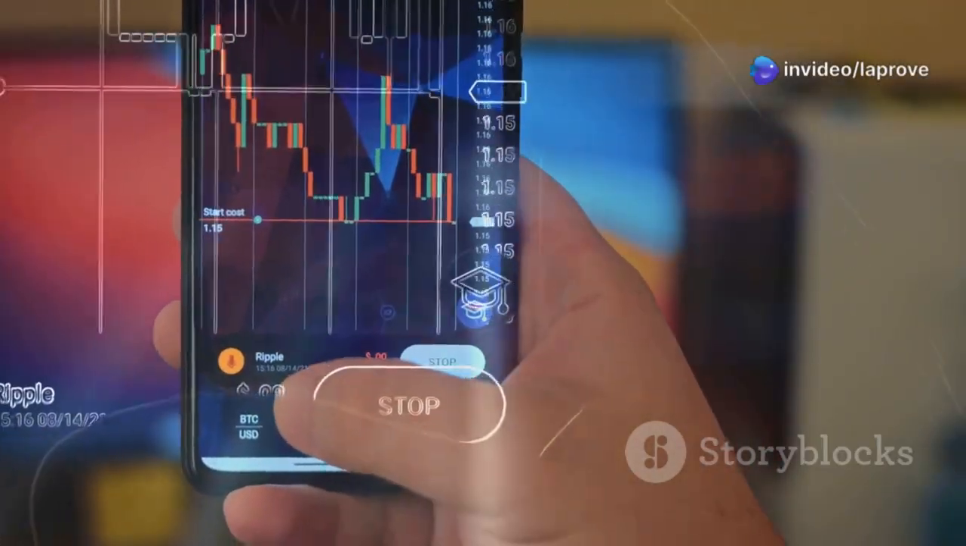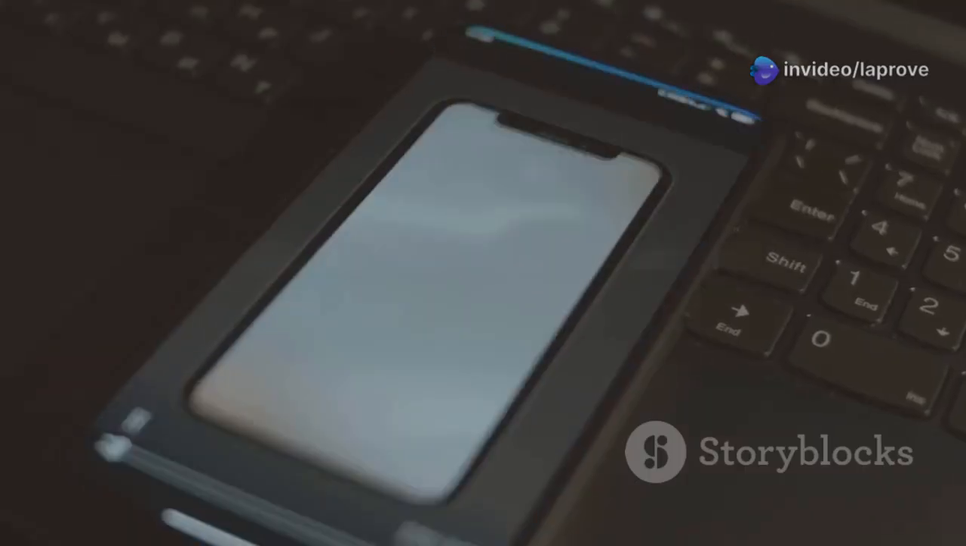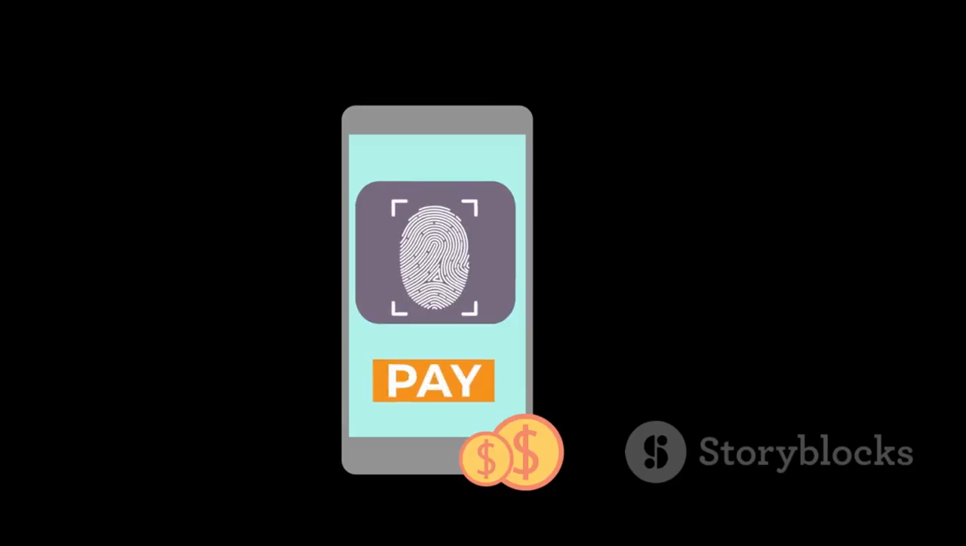Step 3. Switch back to the SafePal app. Paste the Binance deposit address into the recipient field. Double-check the address to make sure it's correct. Enter the amount of USDT you want to send, and tap Next.